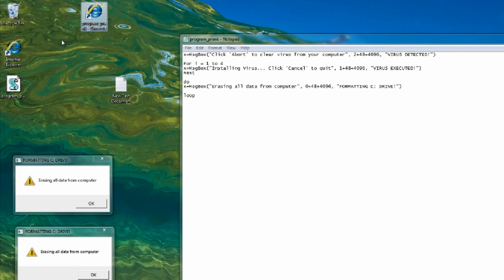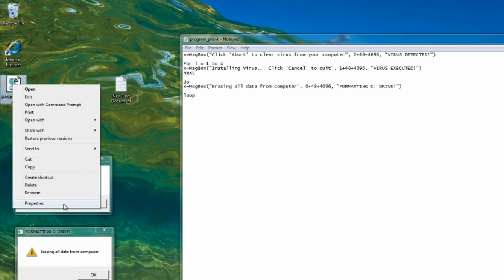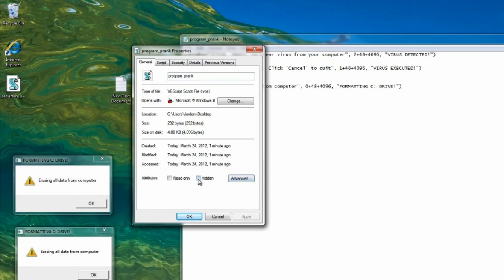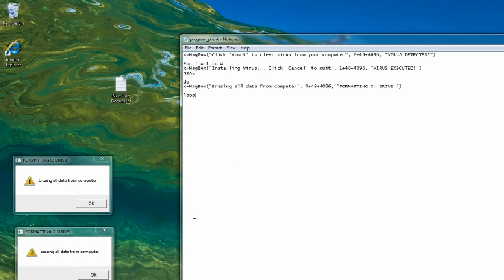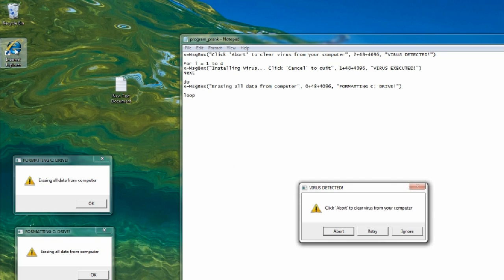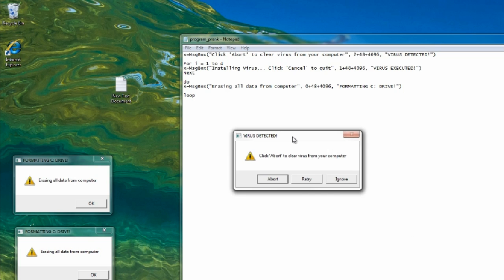So it looks like Internet Explorer, but we need to call this Internet Explorer. So I'm going to get rid of this one so I can call this one Internet Explorer. So click on it, Internet Explorer. And since this is just a shortcut to this program, we're going to want to hide this program. So go to properties, and then select hidden, and then apply, and then OK. And then when we click on this, your friend will think it's Internet Explorer, but it'll really show up this fake program.